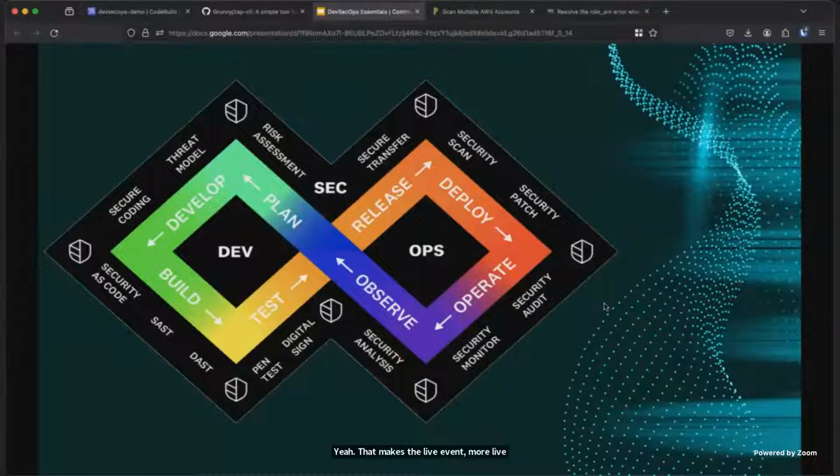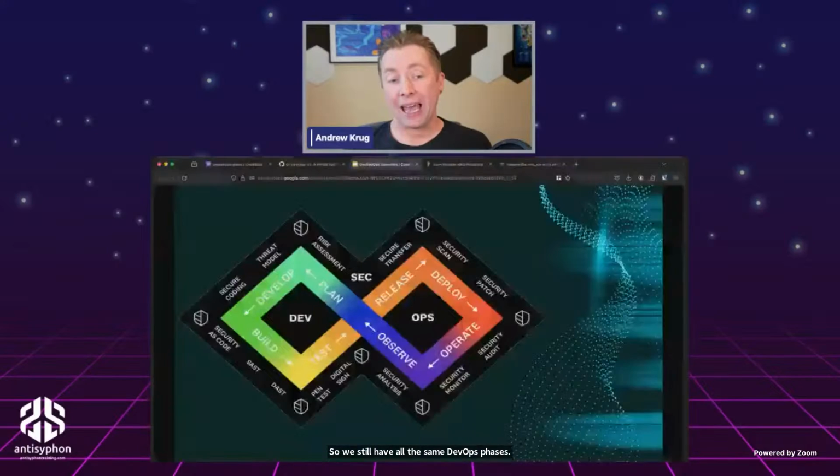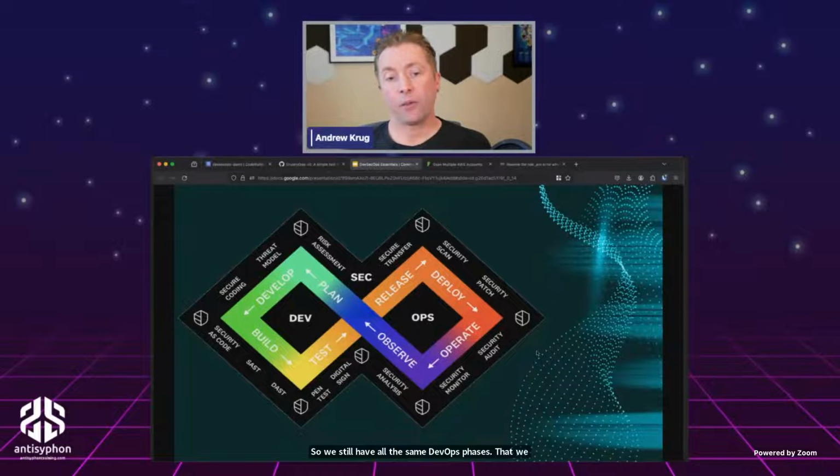But this is the workflow that we go through, and it gives you a bit of an idea of the different tactics that we can put in play at every stage of the software development lifecycle, so that you're baking security into all those pieces. And what's cool about this is that it's not a departure from what we consider to be DevOps. We still have all the same DevOps phases that we always had, but they have a security element that has been added to each of them.